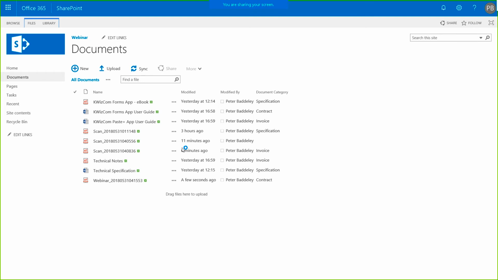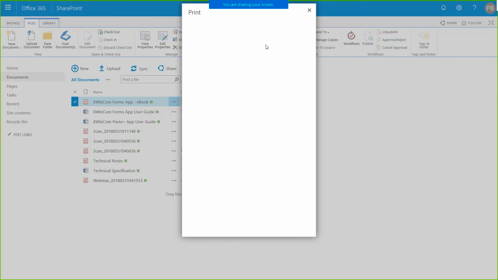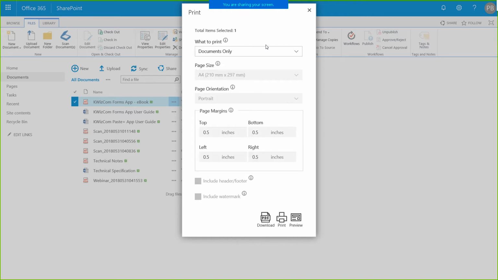So I've got a number of documents already in my document library. So let's select one of these documents, in this case this document, and I'll go to Files and Print. So because the print app is installed, that option is available on the ribbon. So if I hit print here, this will open a little print window where I get some options to define certain things about my print. So I can see there's various things about page sizing and other things like that.